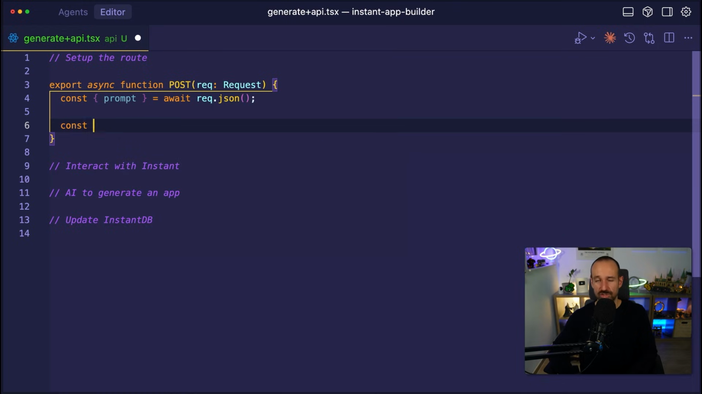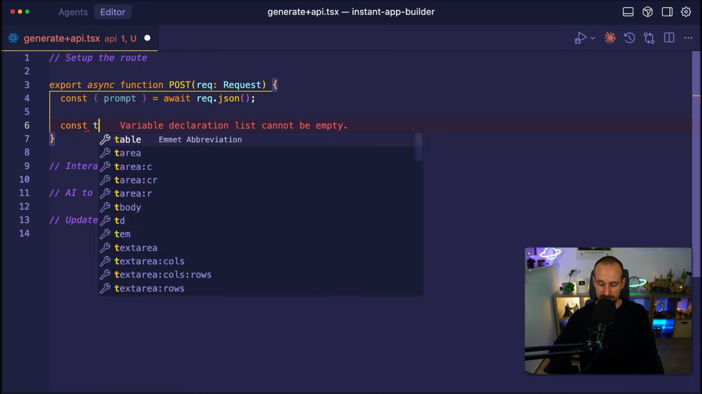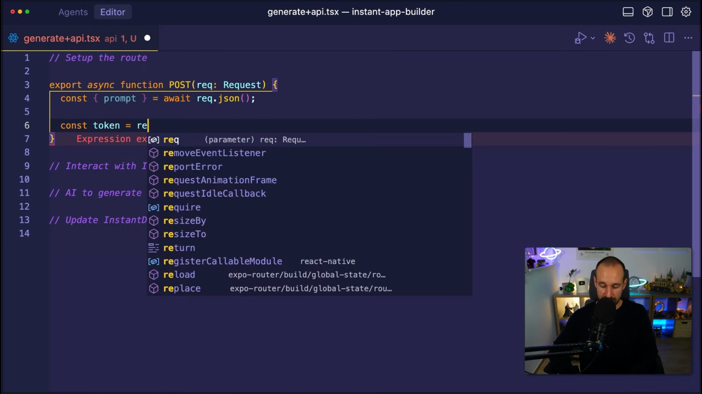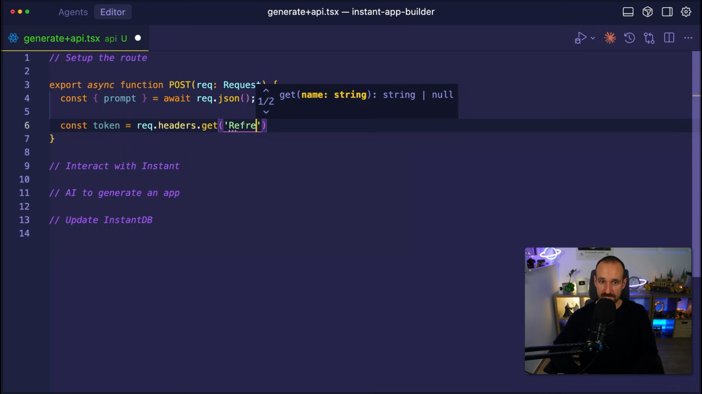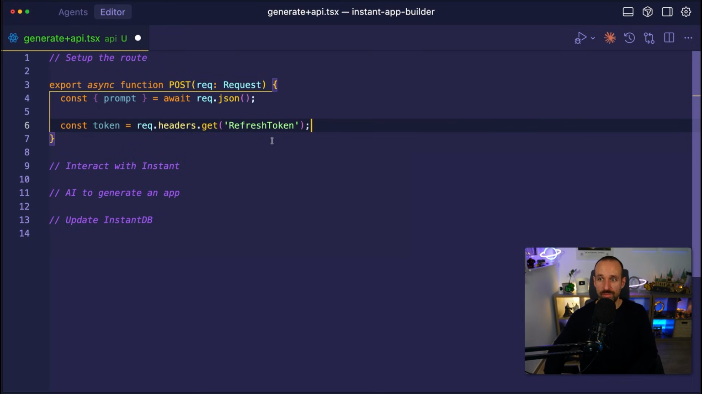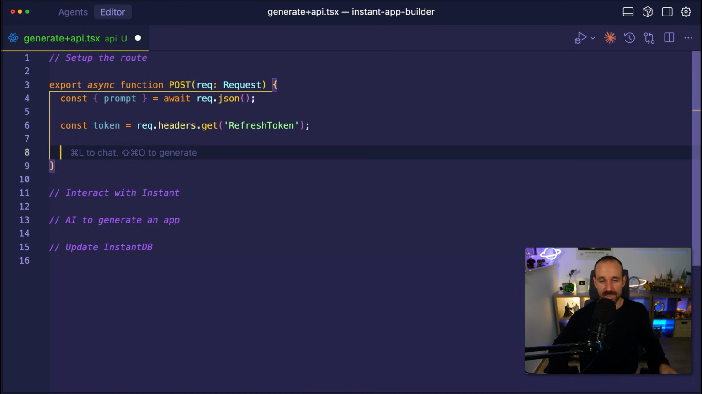I also want to make sure that only authenticated users can do this. So therefore, I will grab from the request headers the refresh token. And we're going to be careful because later on we will need to make sure that we are sending the correct refresh token with our call to the backend.